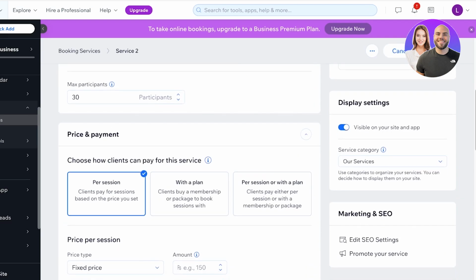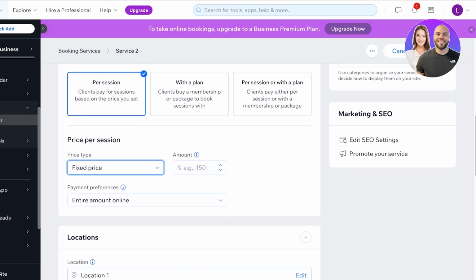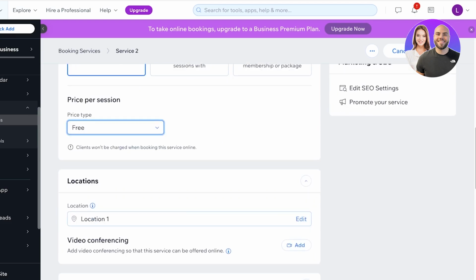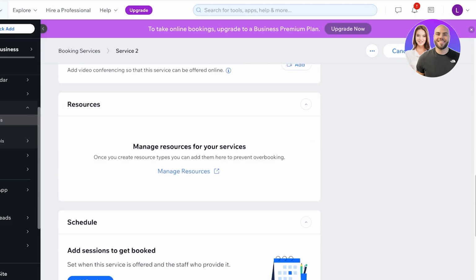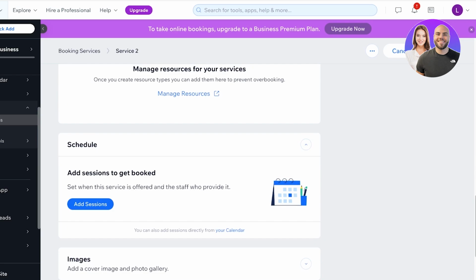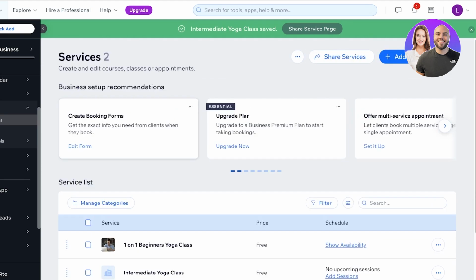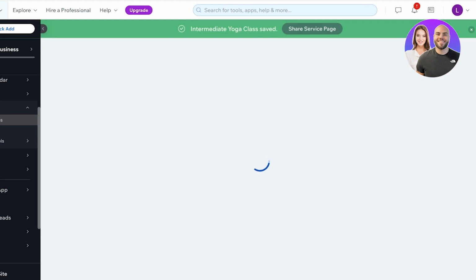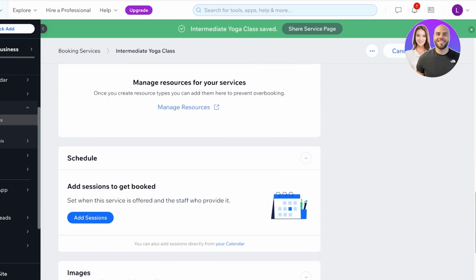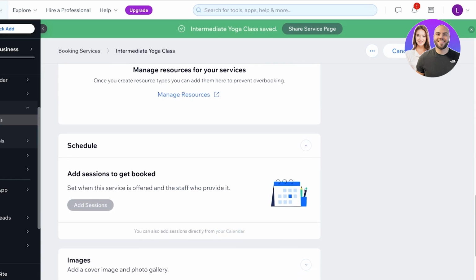Then you can choose the price and payment. I'm going to again set it up as free. Then below that, you have your location, resources, and sessions. Now, this is for when a session is going to be happening and when a class is going to be happening. So open up your intermediate yoga class and scroll down, go into the schedule and click on add sessions.